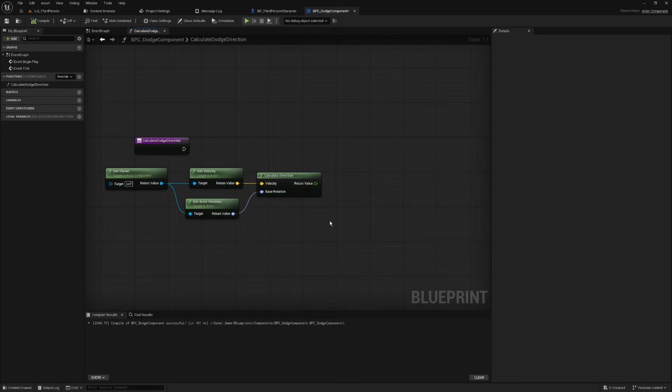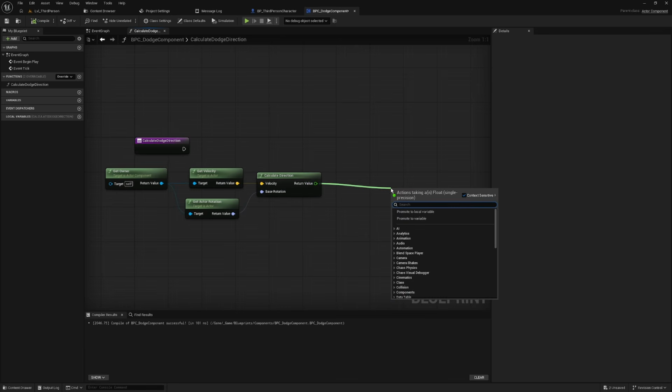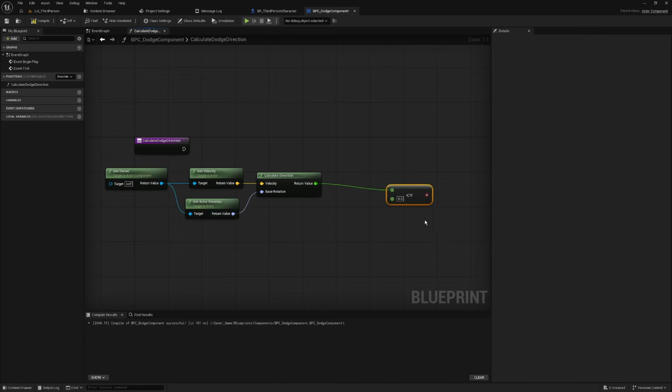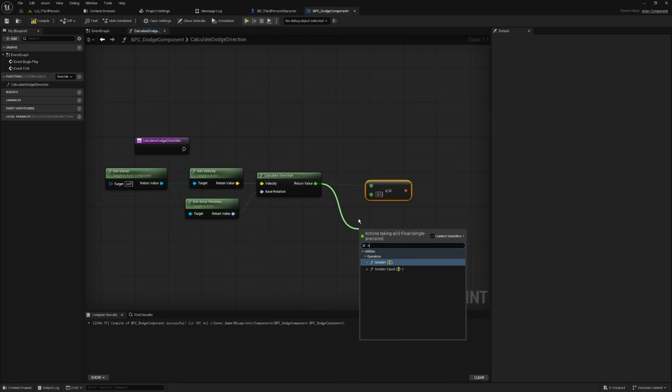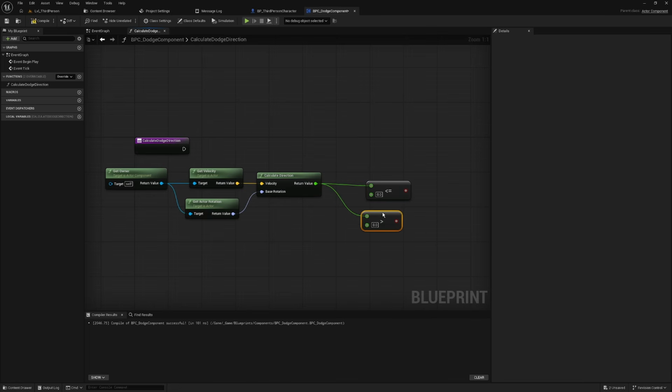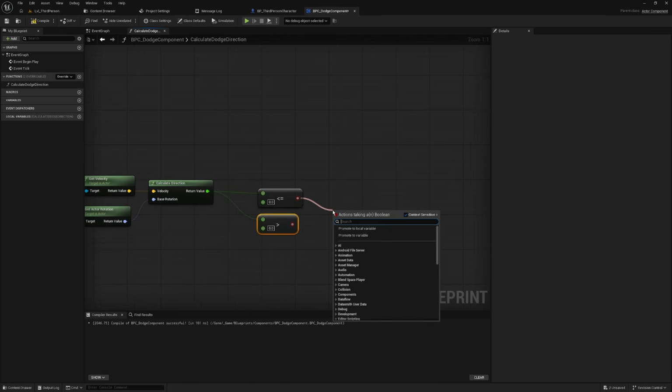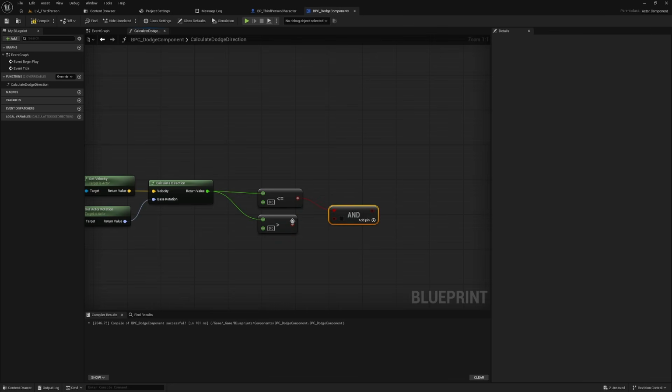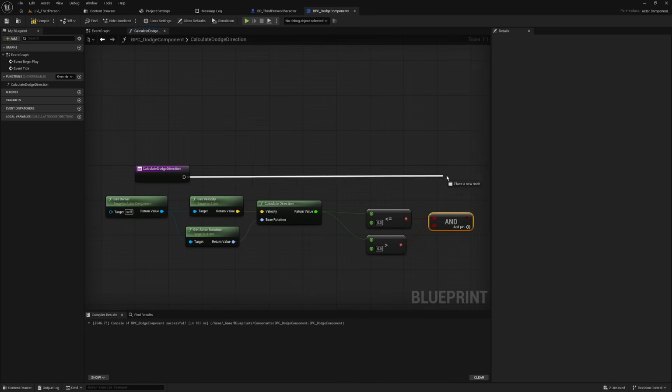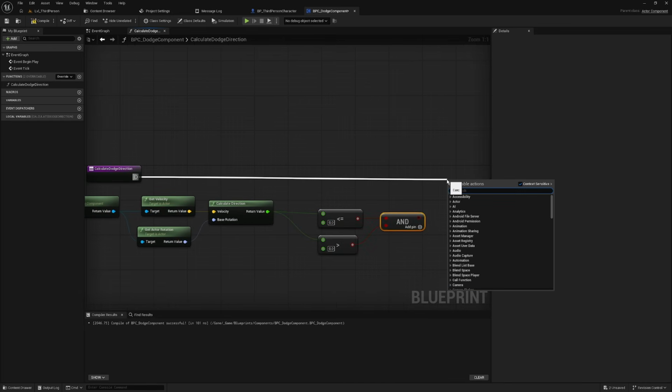So let's go back to the dodge component, and we need to add a few more things. So first off, I'm going to come from calculate direction, and I'm going to get a less than or equal node. I'm going to pull off calculate direction again, and I'm going to get a greater than node. And then from here, I'm going to get an and boolean. And I'm going to connect these both in. I'm going to drag off calculate dodge direction, and I'm going to get a branch.